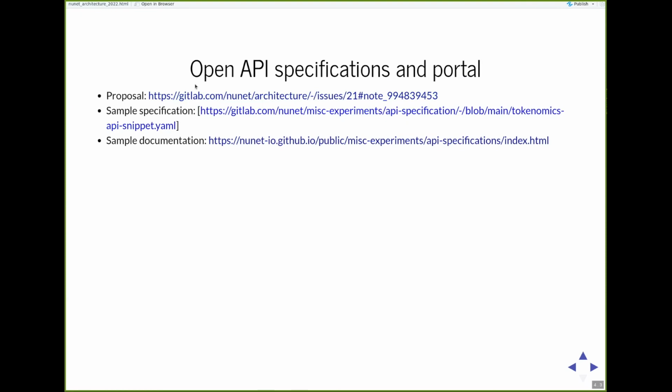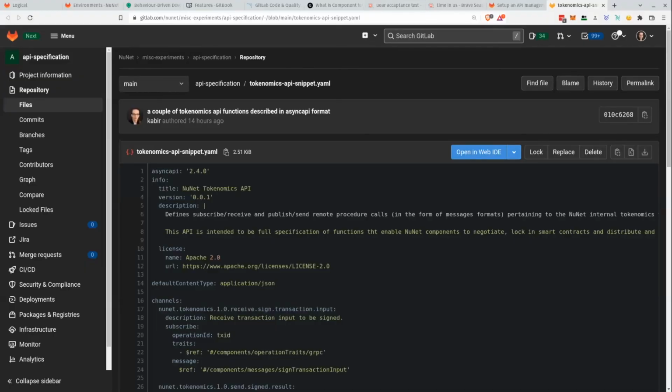Okay, I think I have to stop sharing the screen and share another one, just to show slightly how it works.